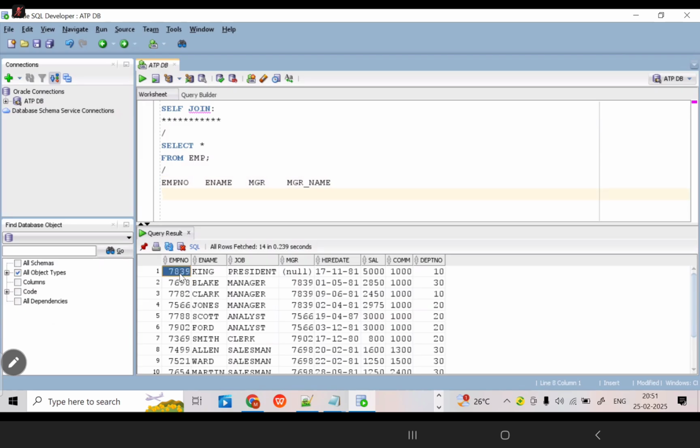Now what is this employee number? 7839. Correct? First take this. What is the employee name? King. For the table data, I'm going to explain. MGR is reporting to whom? Currently null. Null means the highest position in the company, like the CEO. Is there any manager? No.